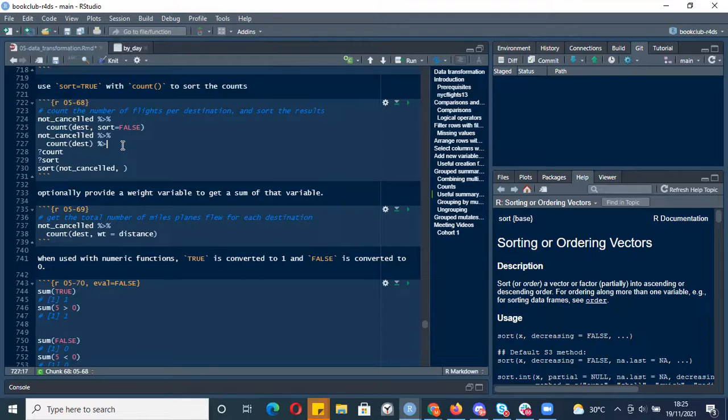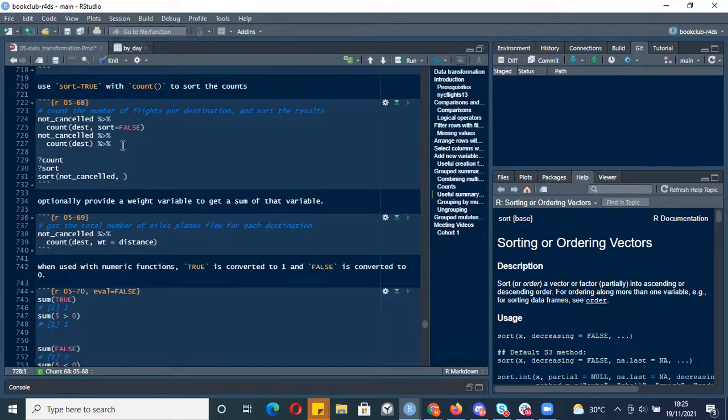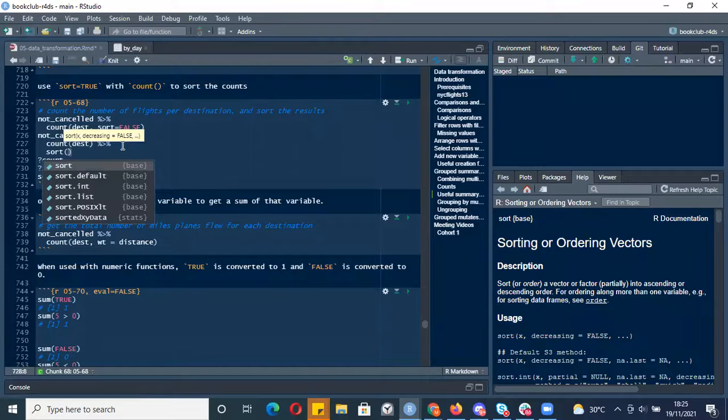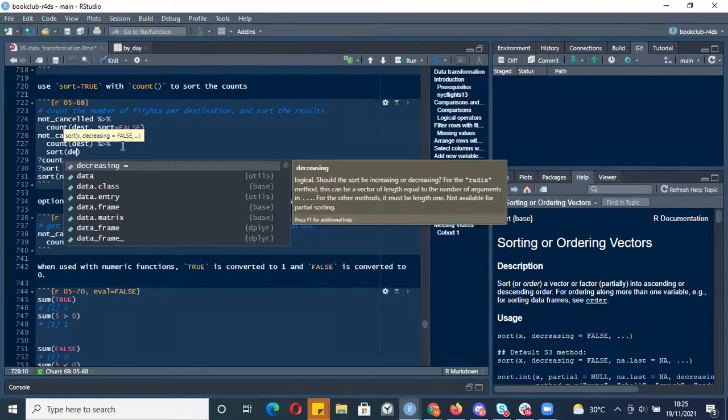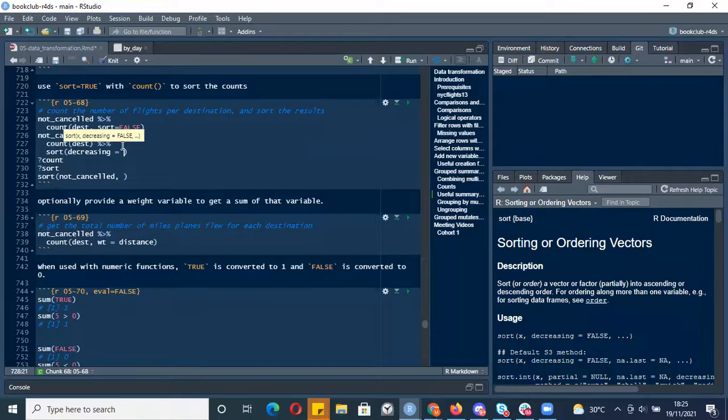Sorry. Okay, then the sort function takes the argument increasing equals false. That's increasing equals false. Let's see if this works.